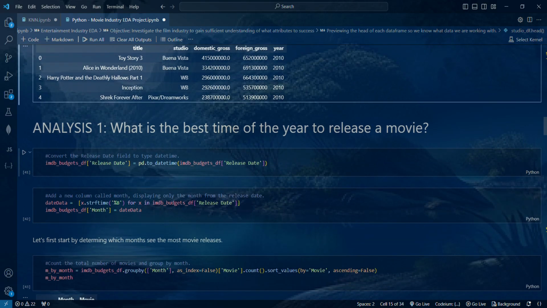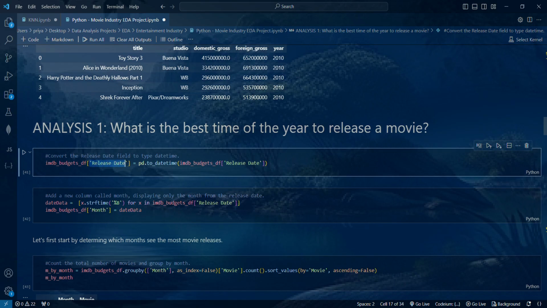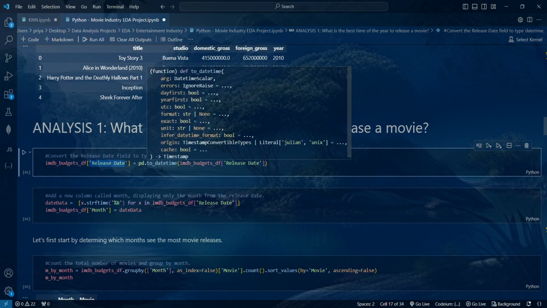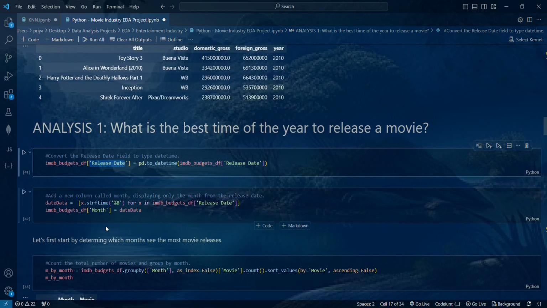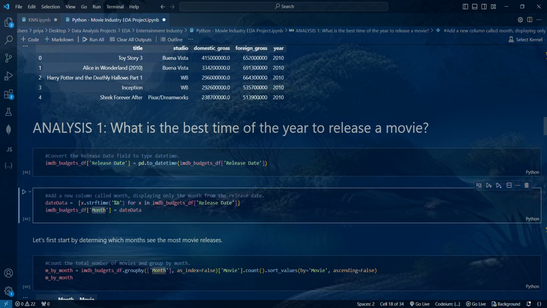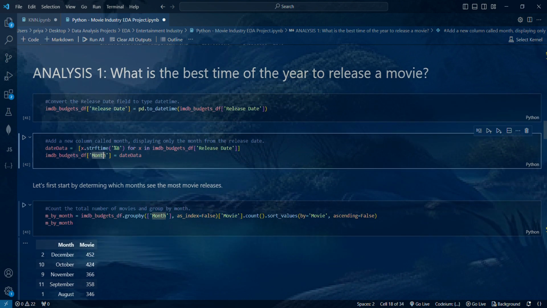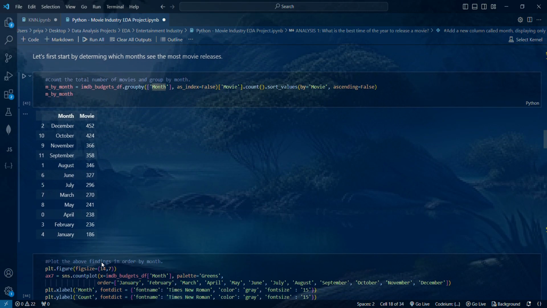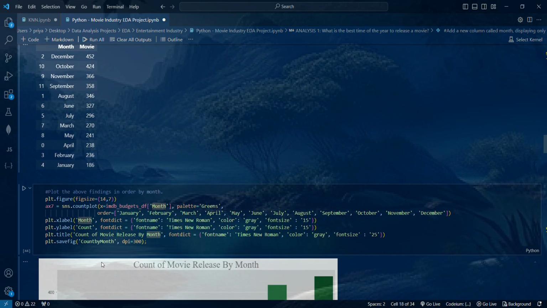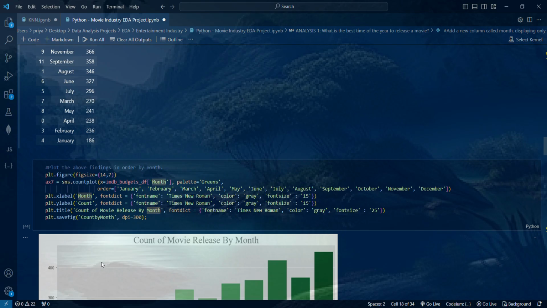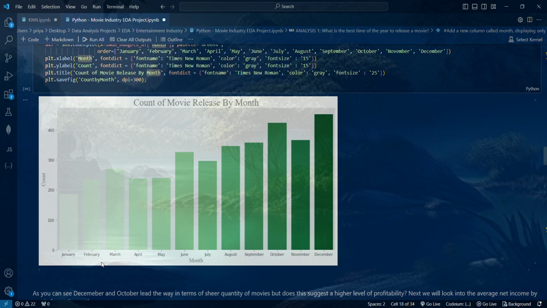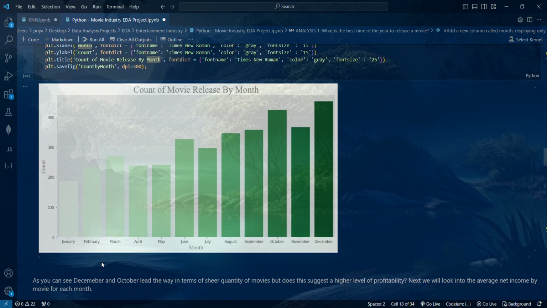Here, I changed the release date object to a datetime64 object so that I can access the month attribute of the datetime object to sort the movies based on the months. Upon visually representing it in a count plot, we can finally deduce that the months of October and December have the highest number of movie releases.